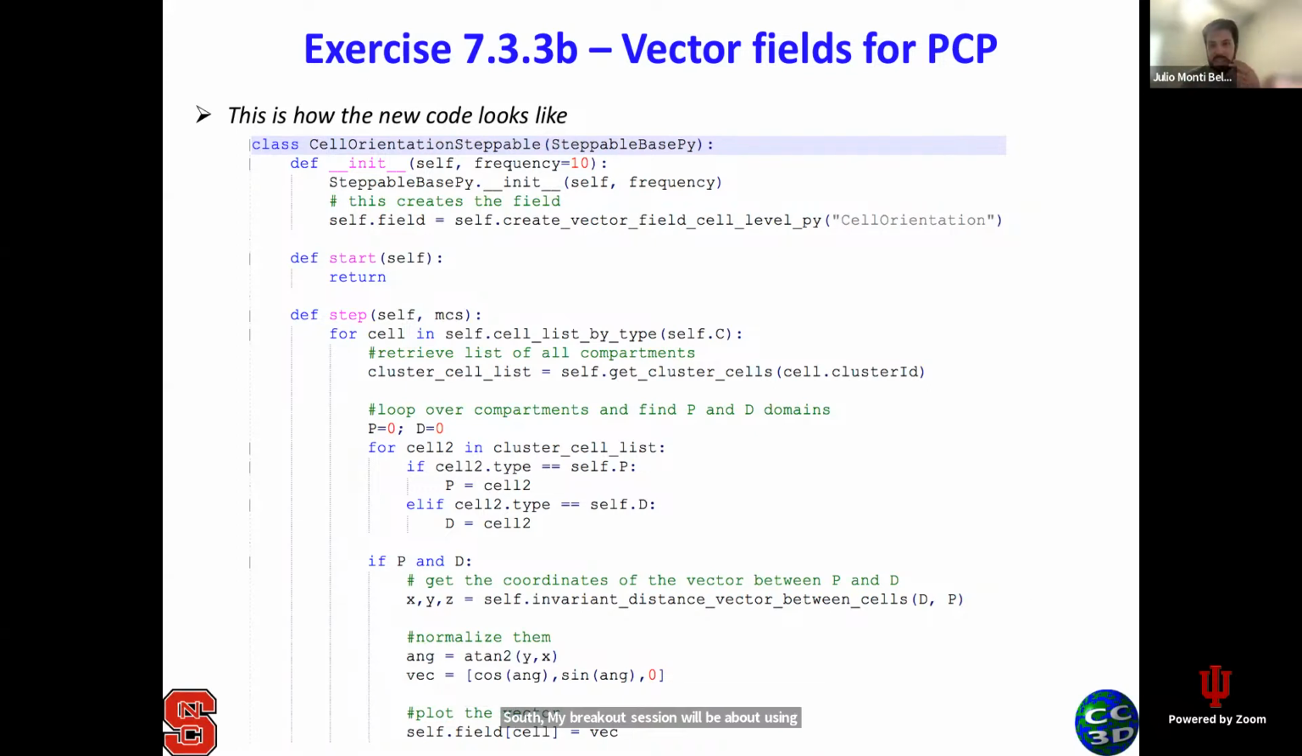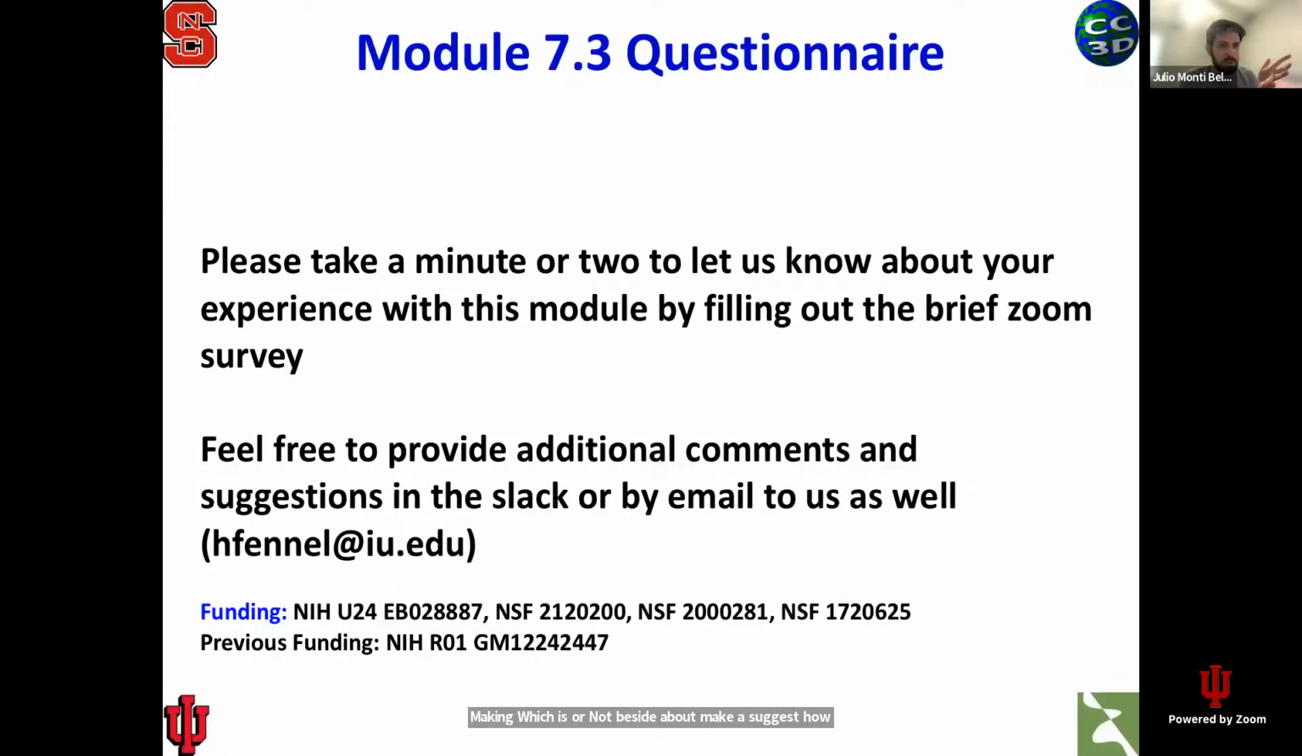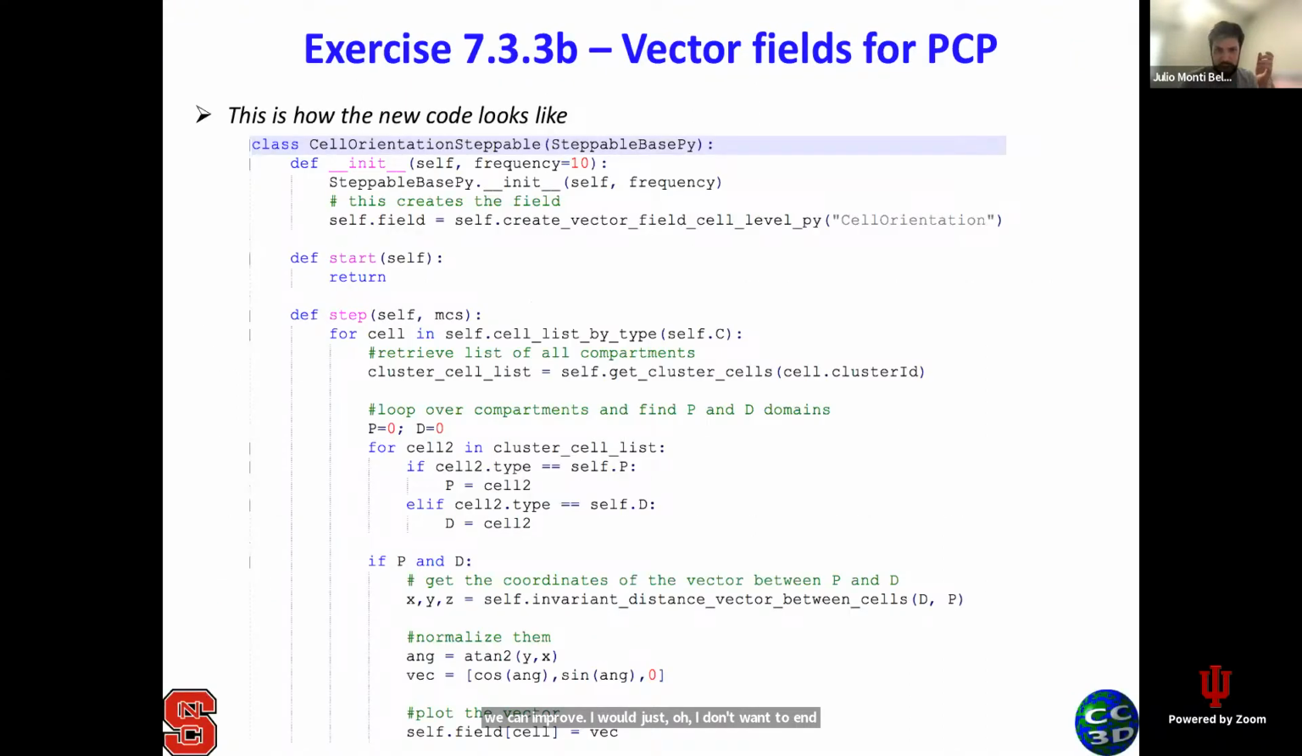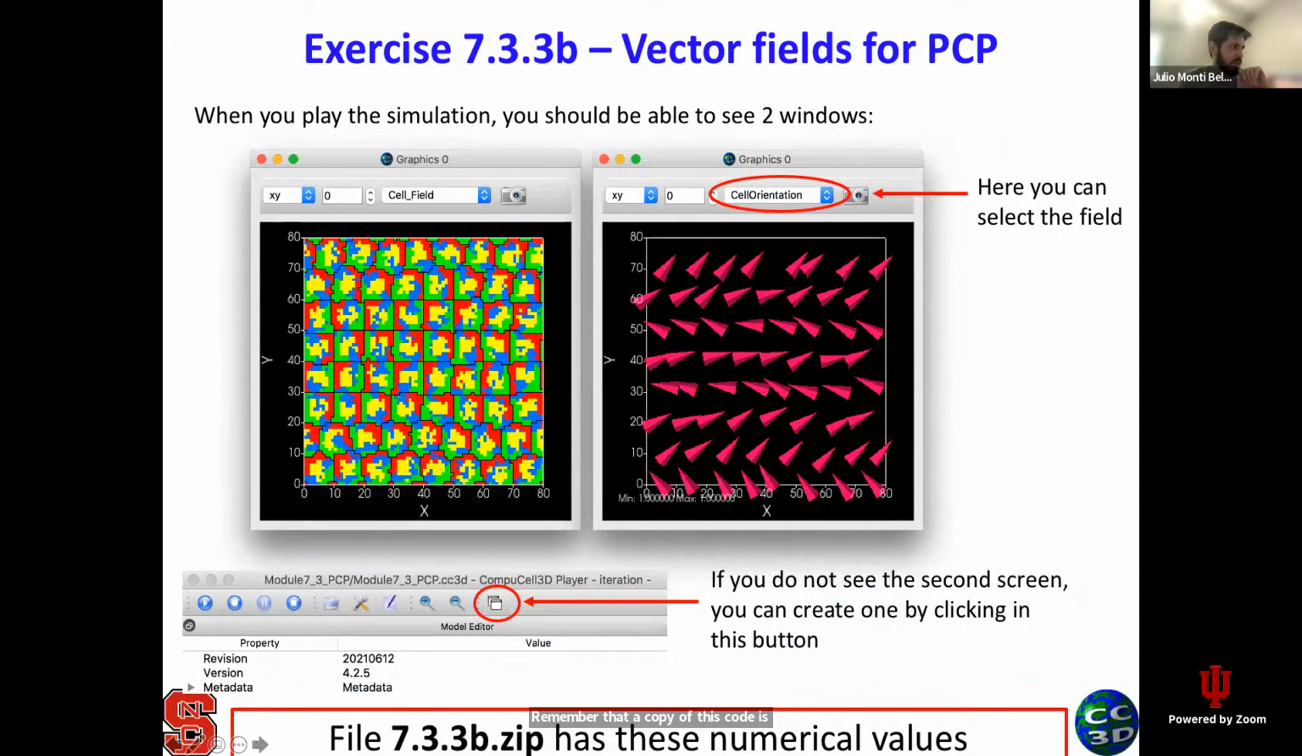All right. So do you guys have questions? Do you want to share more of your simulations? I don't want to end up in the Model 7.3 questionnaire because people are still coding along. So we're going to leave this thing here open, okay? Remember that a copy of this code is available on file 733b.zip. It has this coded already for you.